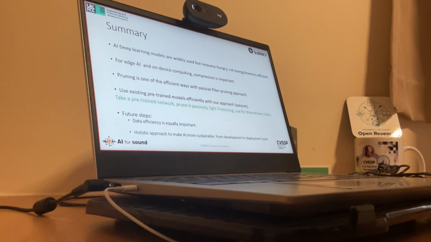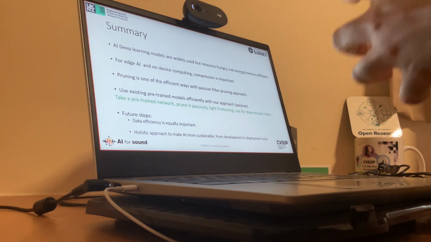So in summary, I would say AI deep learning models are performing very well, at state of the art. But the other side of AI is also crucial, which is that it is resource hungry, with energy and memory inefficiency. Particularly this is important for edge AI and on-device computing, where compression can help to reduce the computation and memory footprints. Pruning is one of the ways, with a passive approach, to get smaller models.